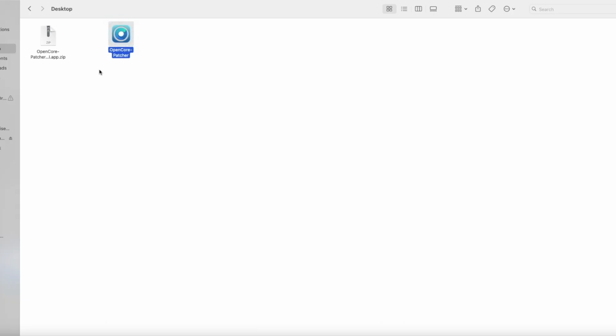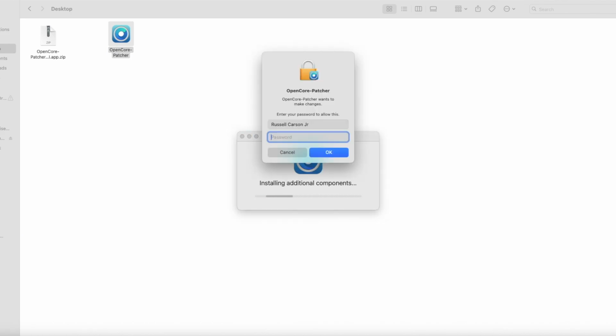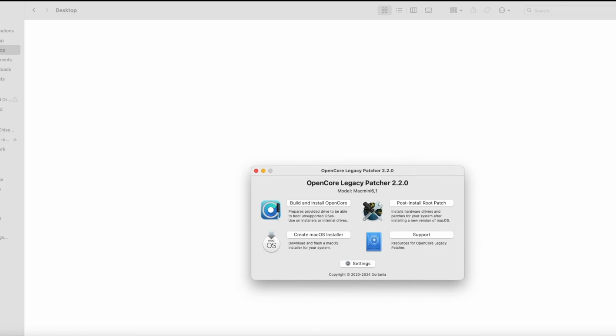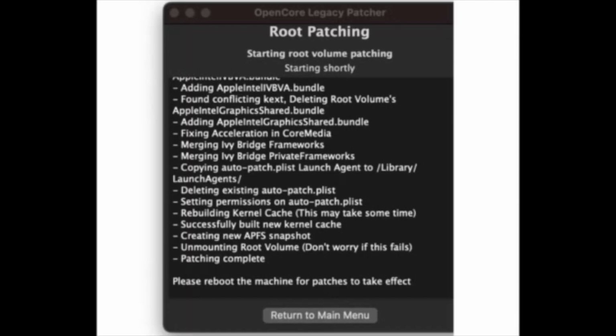Double-click on the OpenCore app on your desktop. Your OpenCore Legacy Patcher will be installing additional components. Next, click on Post-Install Root Patch and wait for a couple minutes. From the pop-up, click on Start Root Patching. Once your root patching finishes, a pop-up will appear.